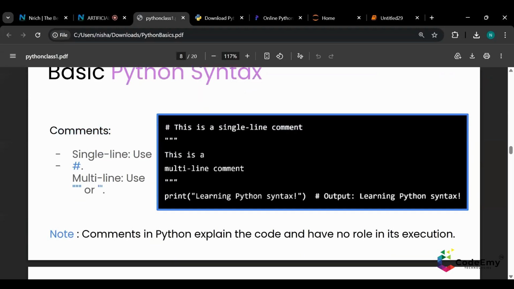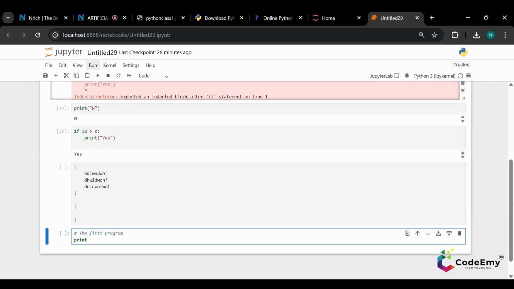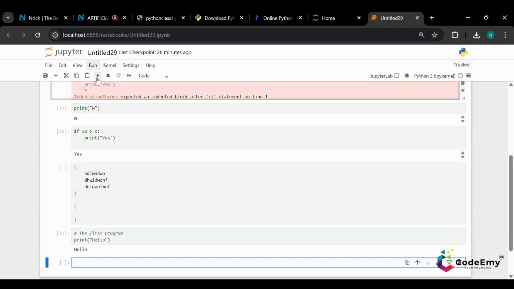What is meant by comments? Comments will not execute in a program. They will not appear in the output. Like I said, if I am taking a code over here and I am using a hashtag, and I am typing something like first program, and let me print hello. If I run this, the output will be only hello.